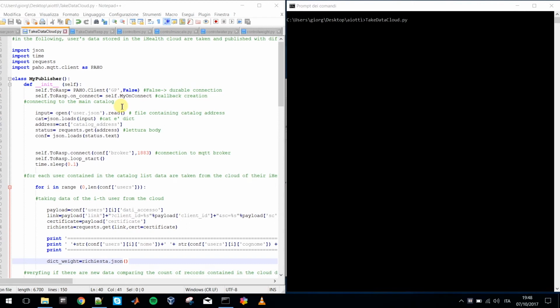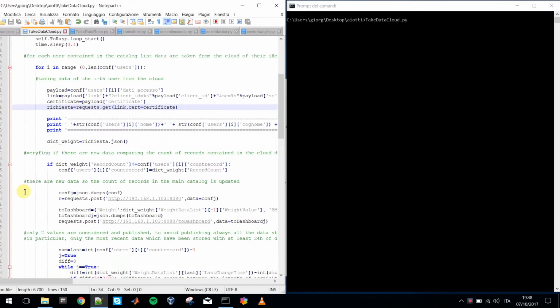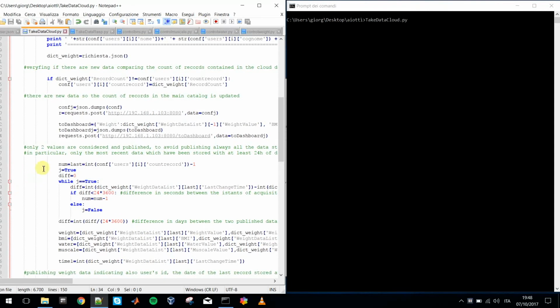The first step is to retrieve the user's data from their iHealth cloud. For this purpose, the personal user's access information is taken from the main catalog, and for each user, the data are retrieved from the cloud with a RESTful style approach. In order to have a more reliable evaluation of the health conditions, only the more recent data are processed. Thus, only the two last measurements, being at least 1 day apart, are taken into account.